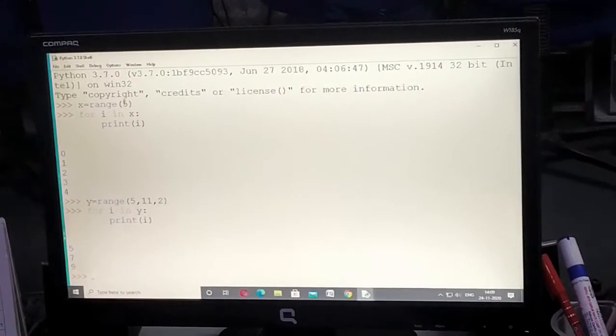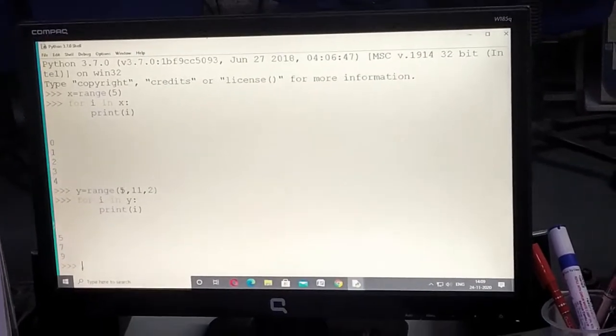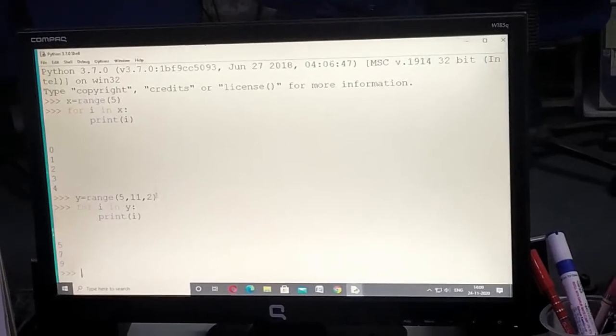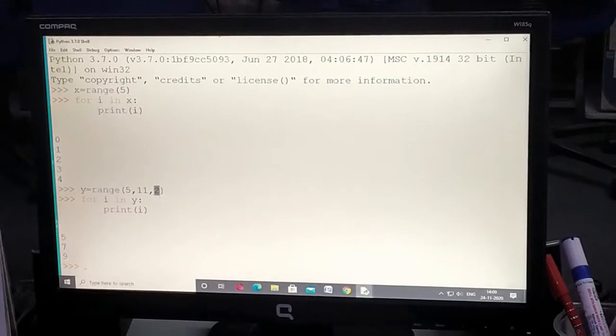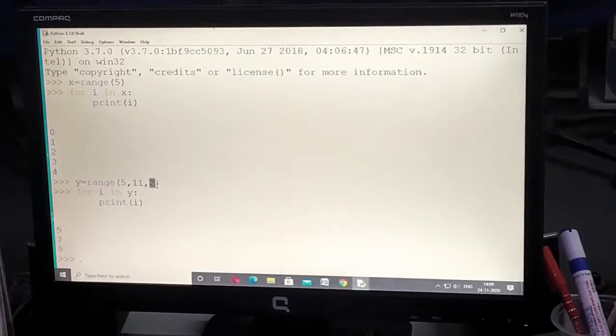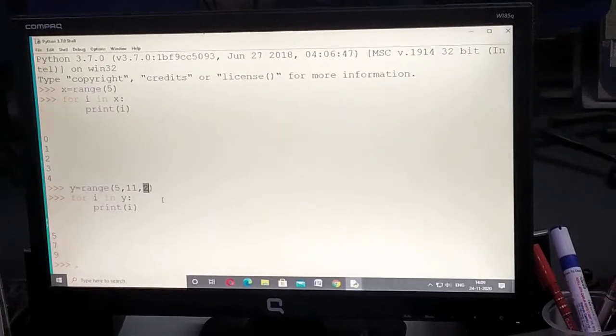So either you can give the single value, it will go 0 to that. If you're giving the starting and ending, it will work from starting to the ending, and with the increment or a step value. Here 2 is a step value. But if you are missing the third parameter, by default it will increment by 1. So this is how the range function works. We'll see it again in the for loop.